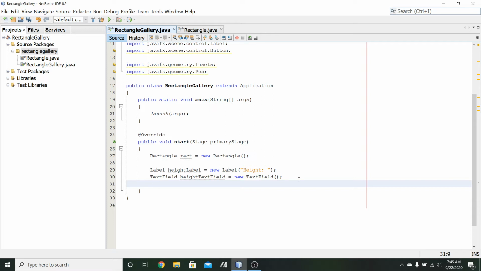Next, we'll go ahead and put these into an H-box. So we'll go ahead and create that H-box. Again, since we're calling this the height label and the height text field, we'll make this our height H-box. This will be equal to a new H-box. And right here, I'll go ahead and specify 5 as the spacing. So I'll have just a little bit of extra spacing on top of that spacing that I have right there, so keep them kind of spread apart.